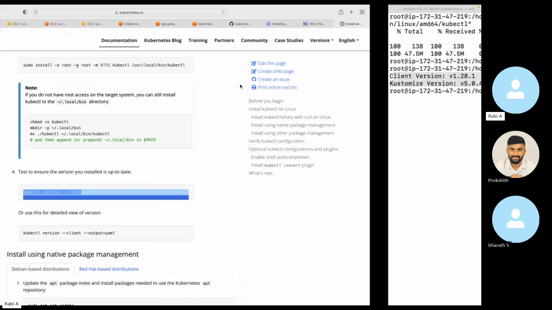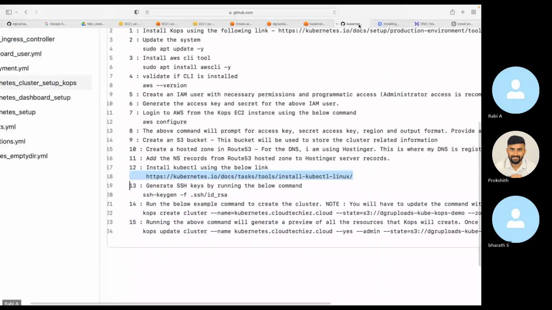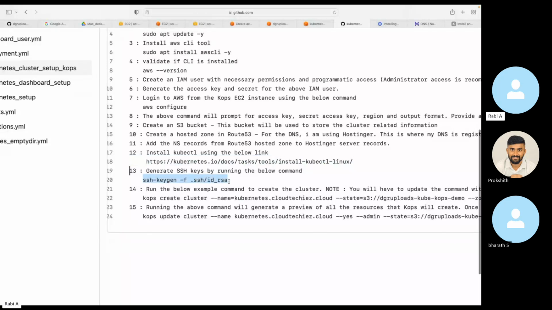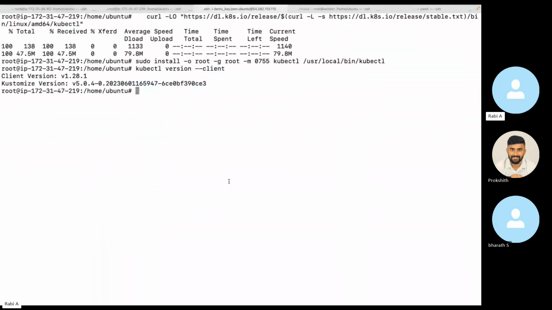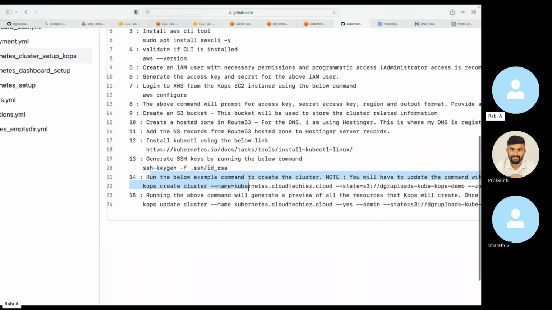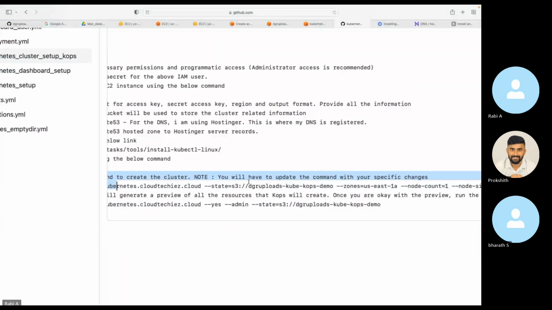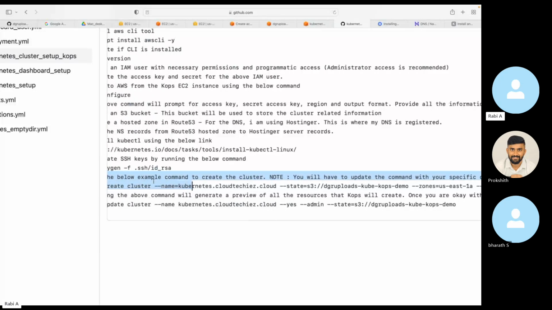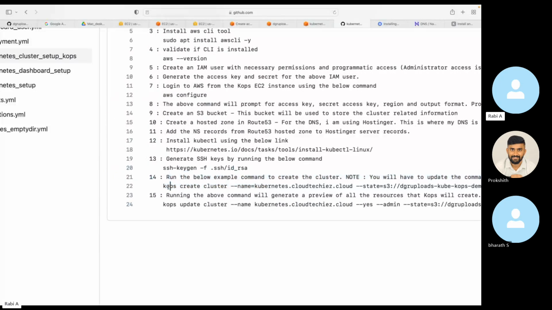Now, once you have kubectl, generate the SSH keys. So we'll have to run this command. This will generate the SSH keys for us. And then finally run the below command to create your cluster. Okay, so you may have to update the settings based on your requirement, but let me tell you what I'm doing here.